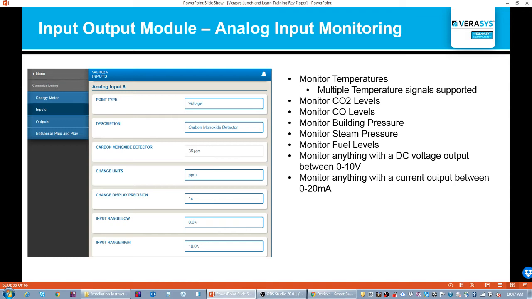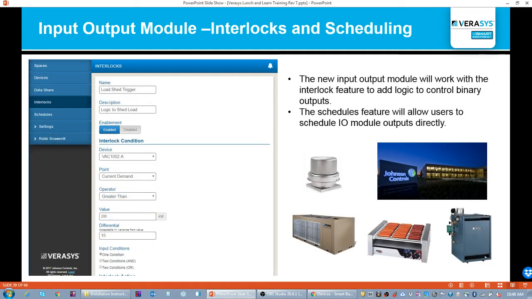We can monitor CO2 sensors, CO sensors, building pressure sensors, light levels, all from this one input and output. Notice we can change the decimal precision. Notice we can change the units so we can match what you need. So I'm going to demo this pretty heavily here in a bit, but it's a very powerful controller for monitoring things. And then finally, we can also input or do interlock.